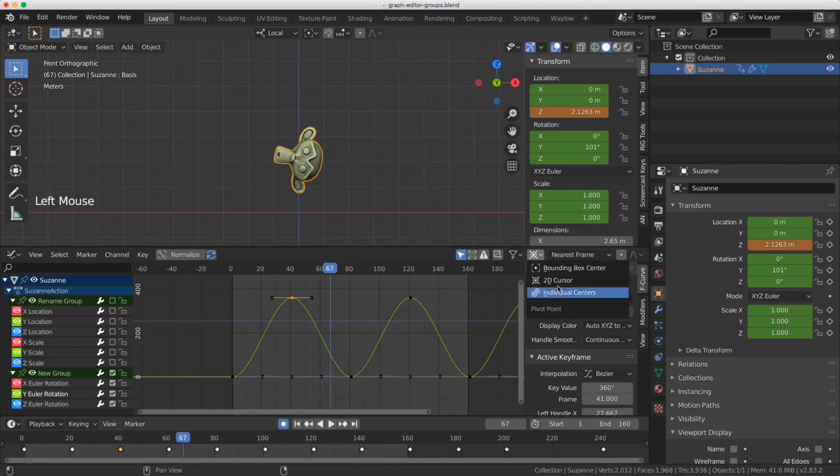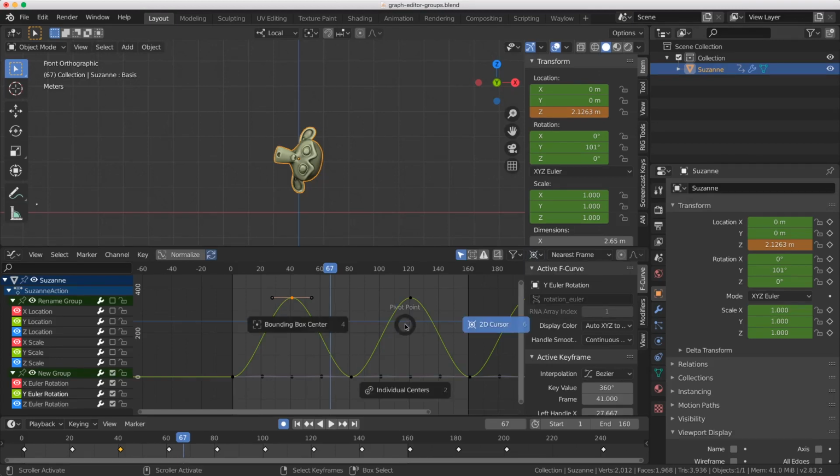We can change that from up here. We have three options: the bounding box center, the 3D cursor, and individual centers. And you can also bring that up with the period key on your keyboard. That will give you the shortcut to bring up that menu. Now, what does that do?